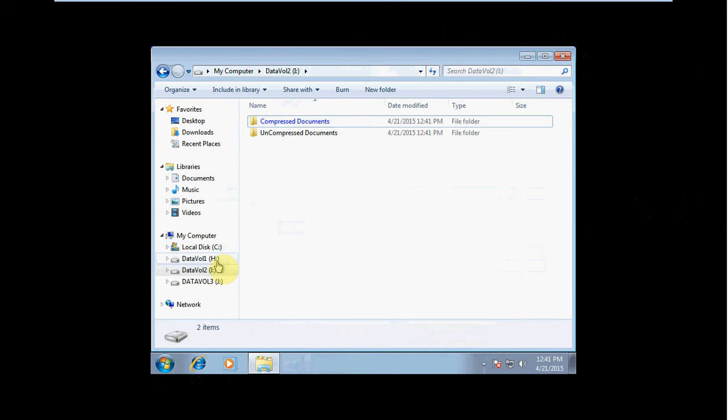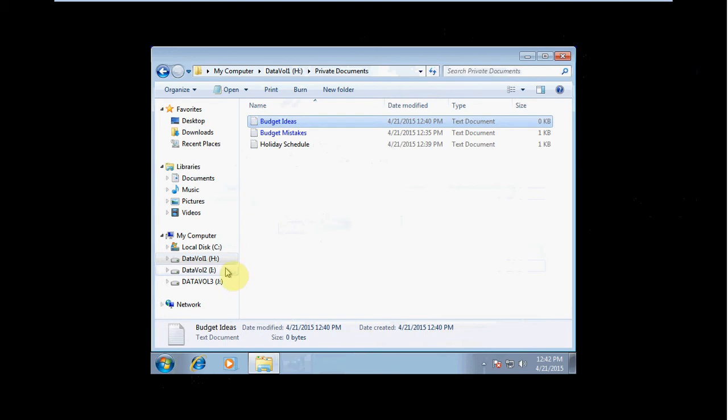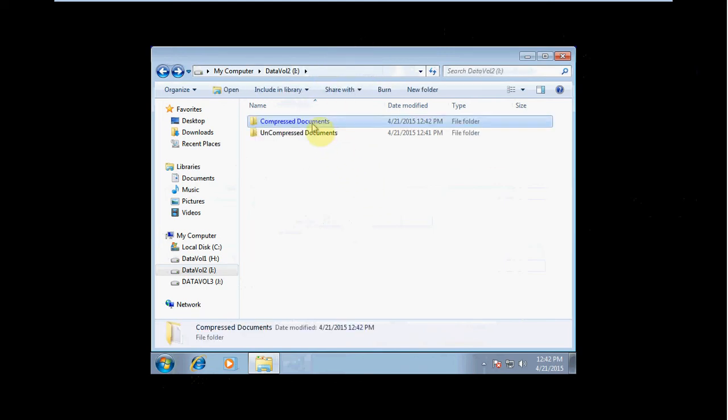And then we're going to move back to our H drive, private documents, budgetideas.txt. We want to copy this file, and we're going to move it into that I compressed documents, and we'll see that it stays compressed. And it stays compressed because it takes on the compressed documents directory's attribute for compression.